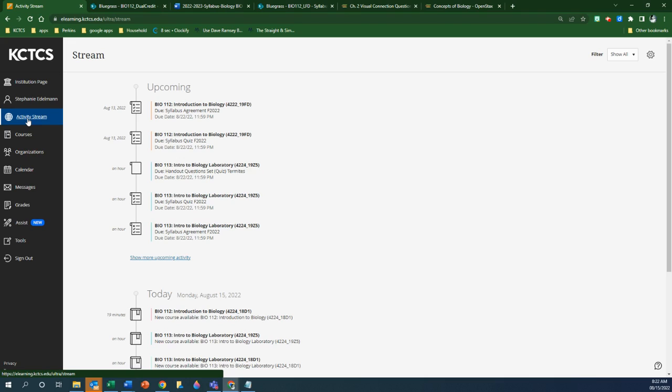The activity stream is notoriously unreliable. If it tells you you're late on something, it's mostly lying. The other thing about the activity stream is it shortcuts your learning. It allows you to arrive at assignments without actually having done the work that allows you to complete the assignment. So don't do that.